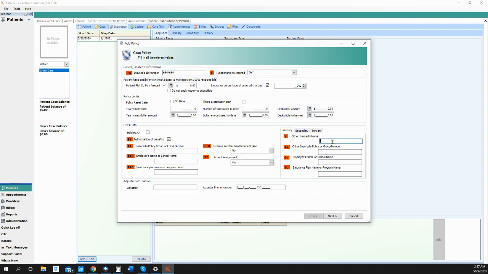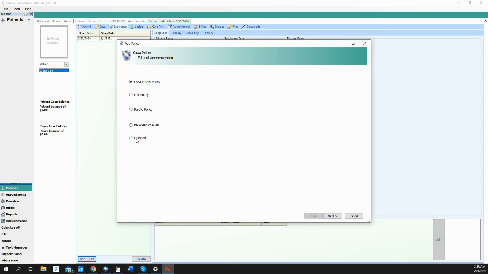We're going to go ahead and add in the insured's name. And then the insured's policy or group number. Adding it in on this screen allows you to copy and paste that insurance ID number. Once I am finished making my selections, I'm going to go ahead and hit Next, and then I'm going to select the Finish button.